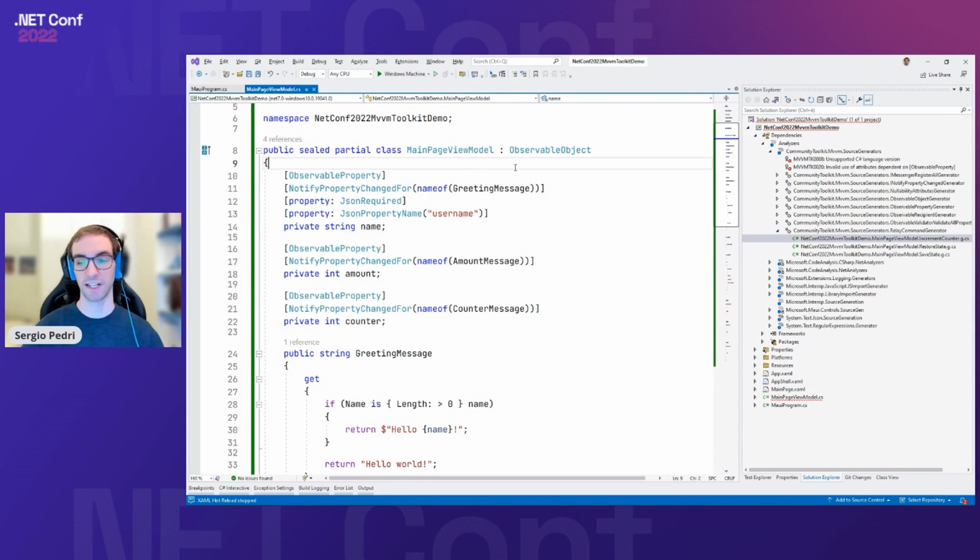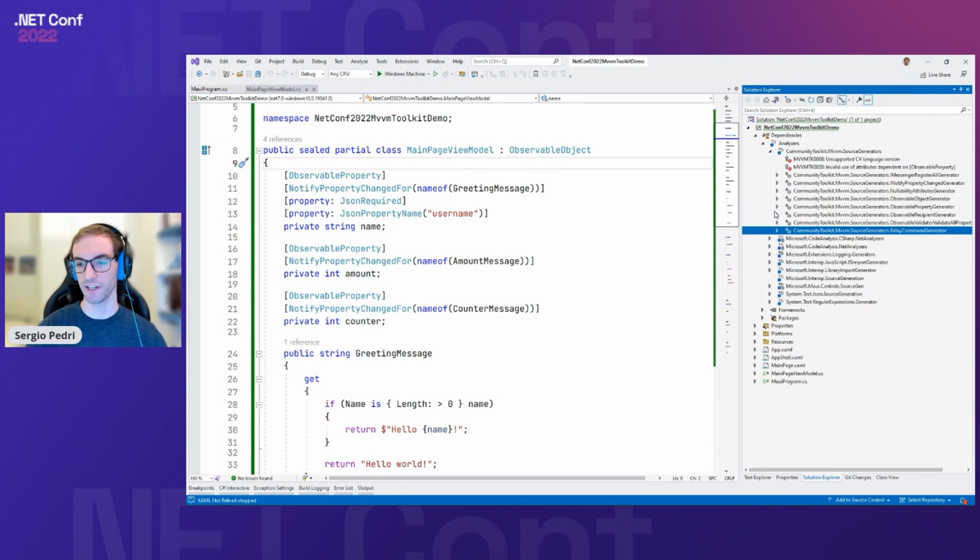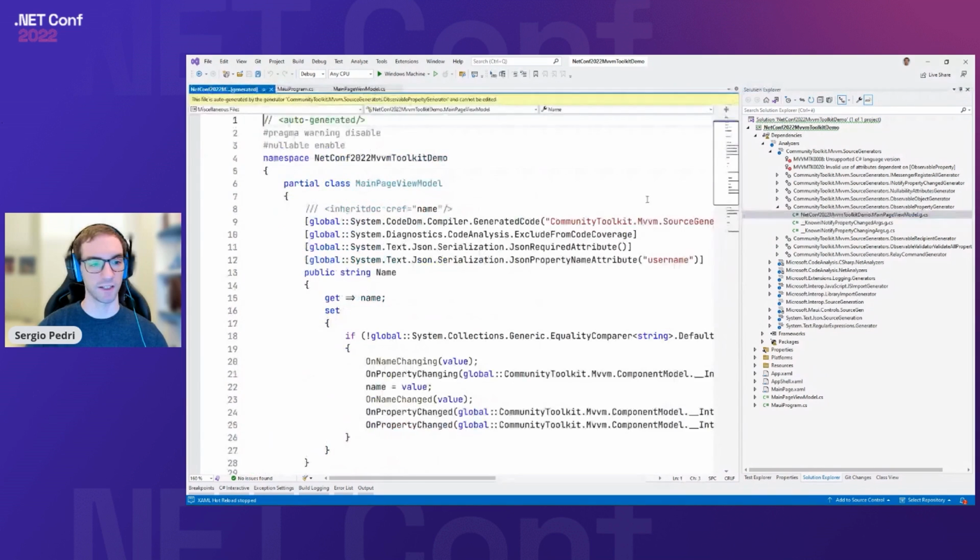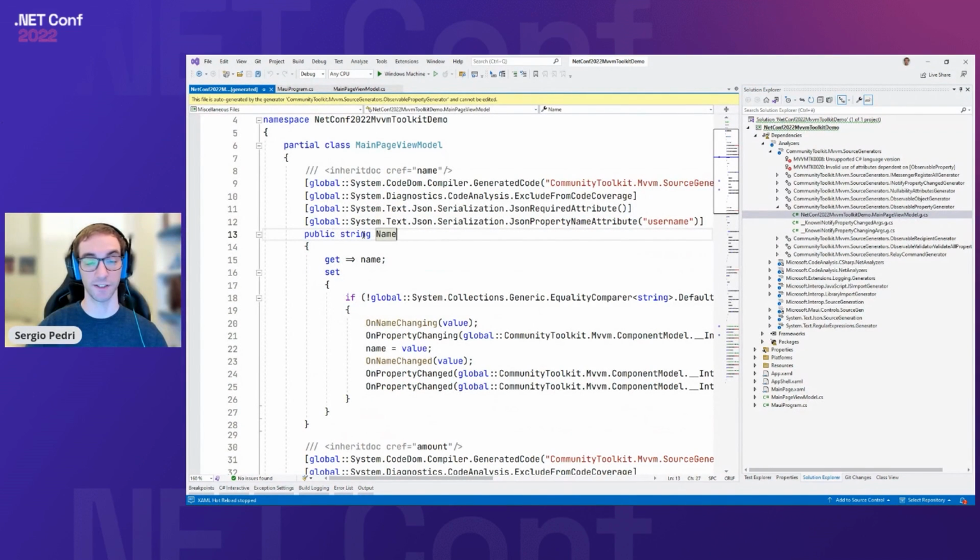Now, once again, we can double check the generated code. We can move over here. And if we expand this file, you can see that here's the generated name property. And you can see the 2 attributes that we asked for that are correctly forwarded over to the generated member exactly as we wanted. All right, this is perfect.